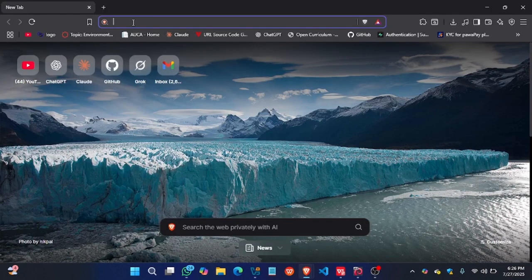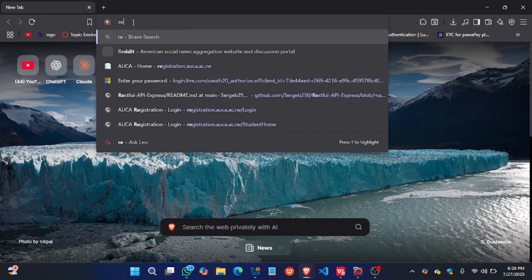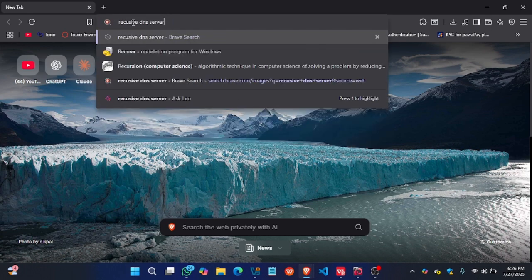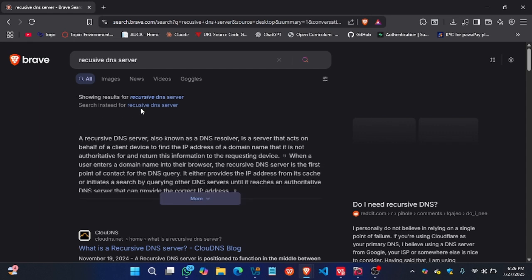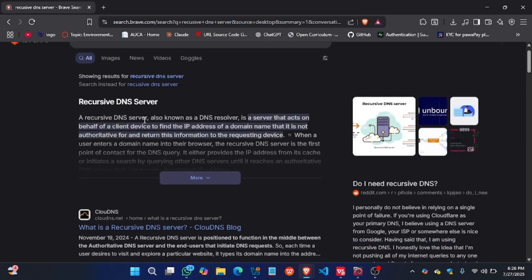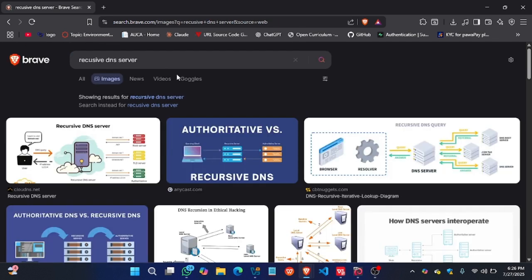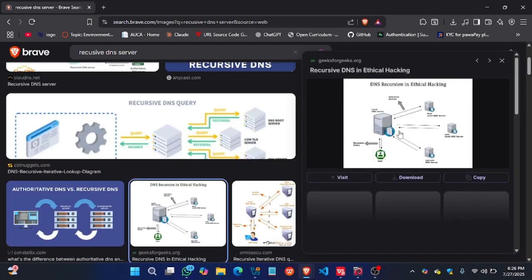So here I have a new tab. Let's first do some research on what recursive DNS servers are. As you can see here, a recursive DNS server, also known as a DNS resolver, is a server that acts on behalf of the client device to find the IP address of a domain name that it is not authoritative for and return this information to the requesting device, right? So for example, let's see if we can find a good image over here. Let's take this.